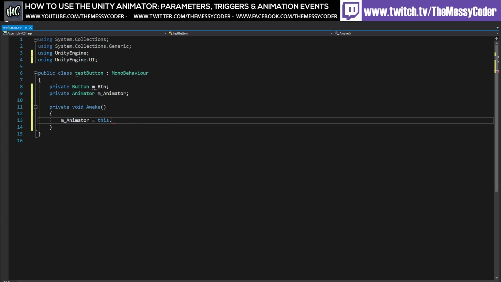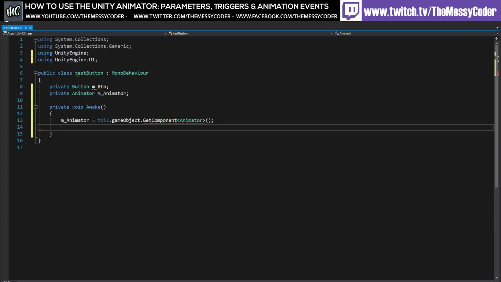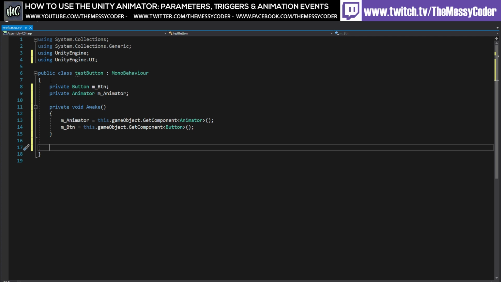And this.gameObject.GetComponent, and I'm going to be looking for an Animator. And I'm also going to say m_button = this.GetComponent Button. You don't even need to do this bit anymore, but I just got used to doing it from 100 years ago. Here we go. Now we've got these in the Awake, so we're defining them. Cache them in there. They're saved. Lock them in the bank.